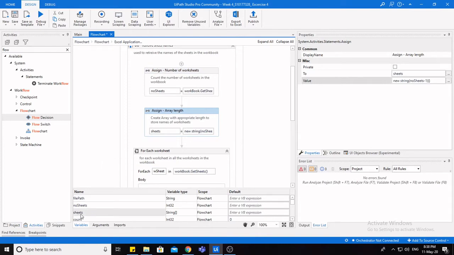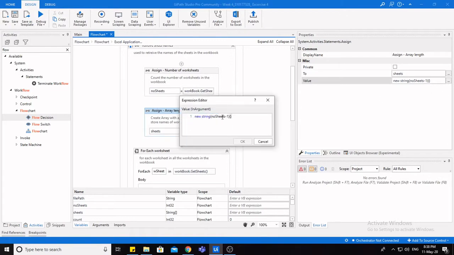So next we have a variable called sheets of a string array, and it has the value of new string(number of sheets - 1) {}, with curly brackets open and close. What this does is assign the length of the array. The reason why it is -1 is because the way programming works is that 0 is the first number, so it will be 0, 1, 2, 3, for example, if there are 4 worksheets.